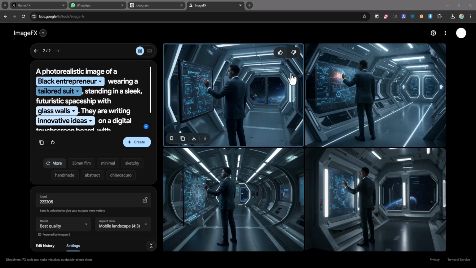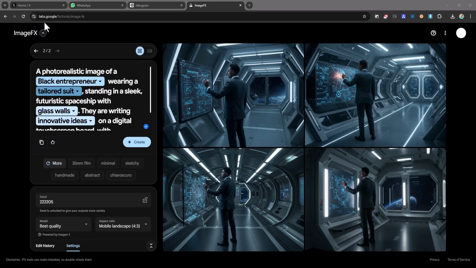Yeah, so there you have it. It's an amazing tool that creates some amazing photorealistic images. It doesn't really do well on the creative side of things, but it definitely nails it on the photorealistic aspect. So go ahead and check it out at labs.google/fx/tools/image-fx and try to create some amazing images.